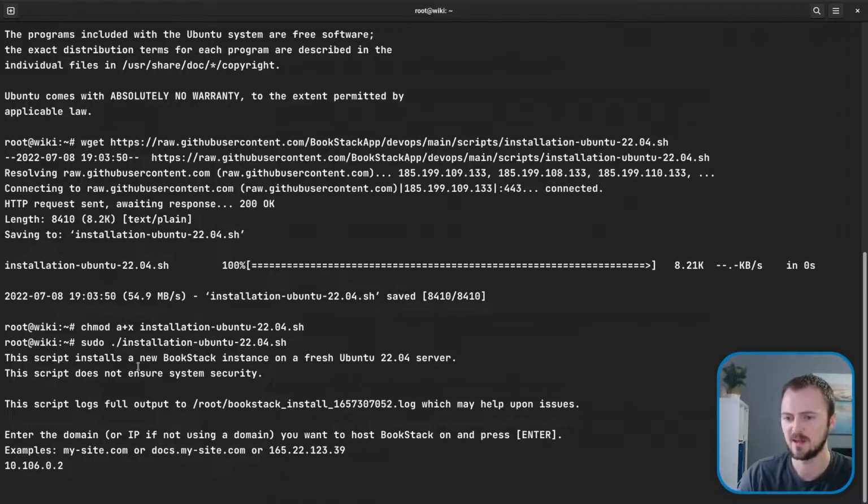Now, as we've done that, it's going to confirm a place where it's going to log out the full output of this script. So if there's any issues during this process, a lot of the detail is going to be hidden to make it a nice experience so we can see what's going on. But if anything does go wrong, then that log file can come in really handy, just to know exactly what might have gone wrong during the process.